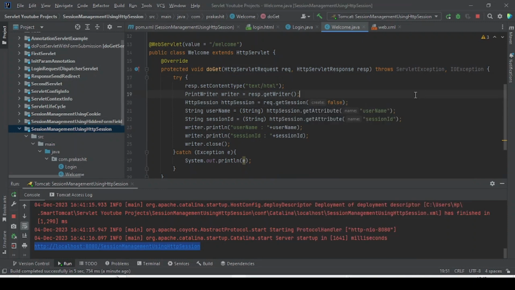I hope it is clear to everyone how to work with the HTTP session, session management using HTTP session. Okay, so that's all for this video.